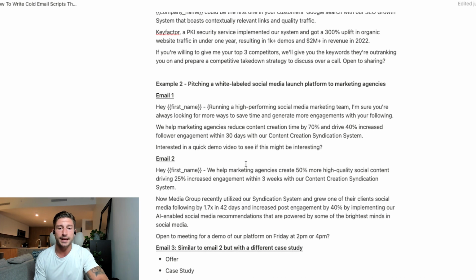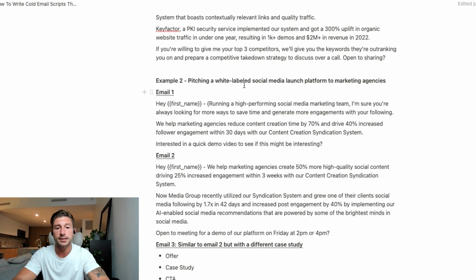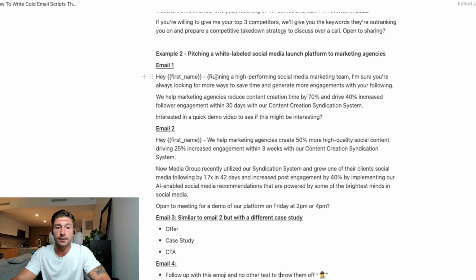And just to give you this last example, another social media marketing agency here, they're trying to pitch white labeled services to other agencies. It's a social media launch platform, so a SaaS company that's trying to pitch their solution to marketing agencies as a white labeled solution. So for the first line, I say running a high performing social media marketing team, I'm sure that you're always looking for ways to save and generate more engagements with your following. We help marketing agencies reduce content creation time by 70% and drive 40% increased follower engagement within 30 days with our content creation system. Interested in a quick demo to see if this might be interesting?